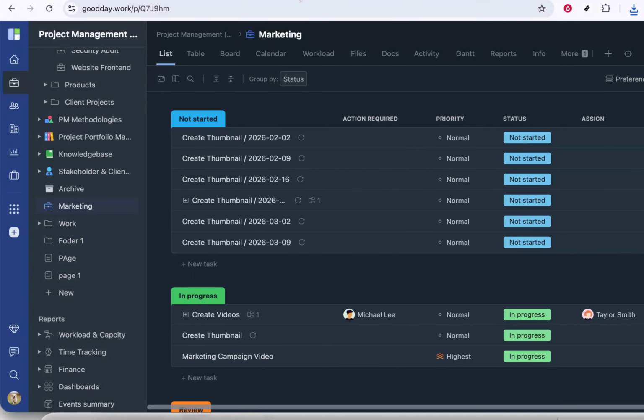In today's video, I'm going to teach you how to use Goodday for sprint planning. By the end of this walkthrough, you'll know exactly how to set up a sprint project using one of Goodday's built-in templates, so you can get your team organized quickly and consistently.